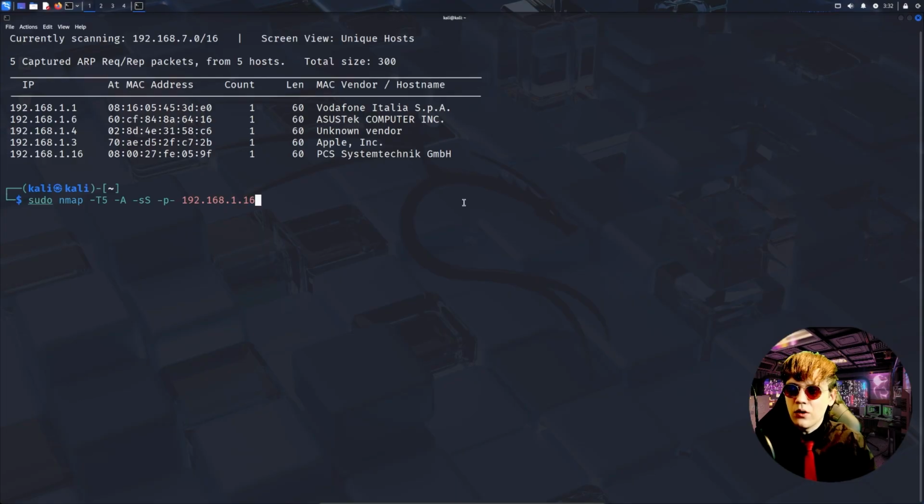This is why I cover all the basics. So if you're missing some knowledge, you can find it on the channel. T5 is a timing template of 5, which is very aggressive. It speeds things up since we are on a local network and there's no risk of performing a denial of service. -A enables default scripts, traceroute, and operating system detection. -sS is faster because it doesn't complete the full TCP three-way handshake, and -p- scans all ports, all of them.